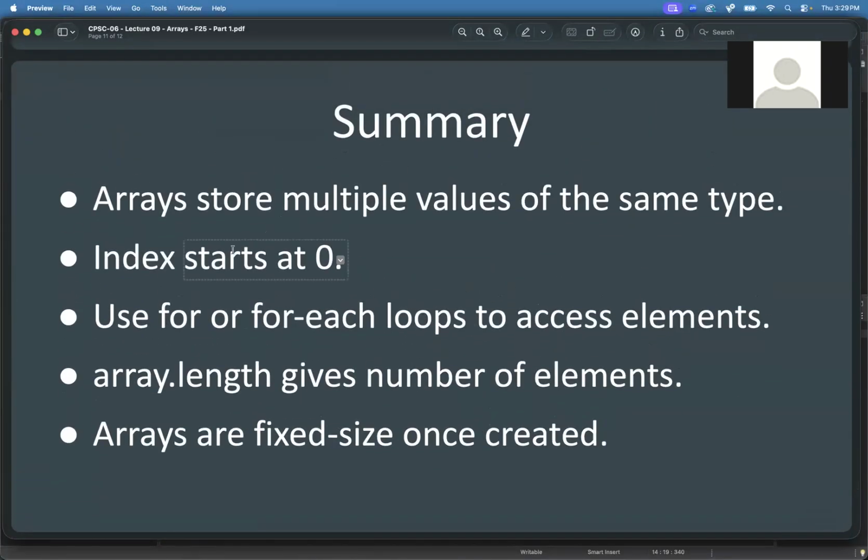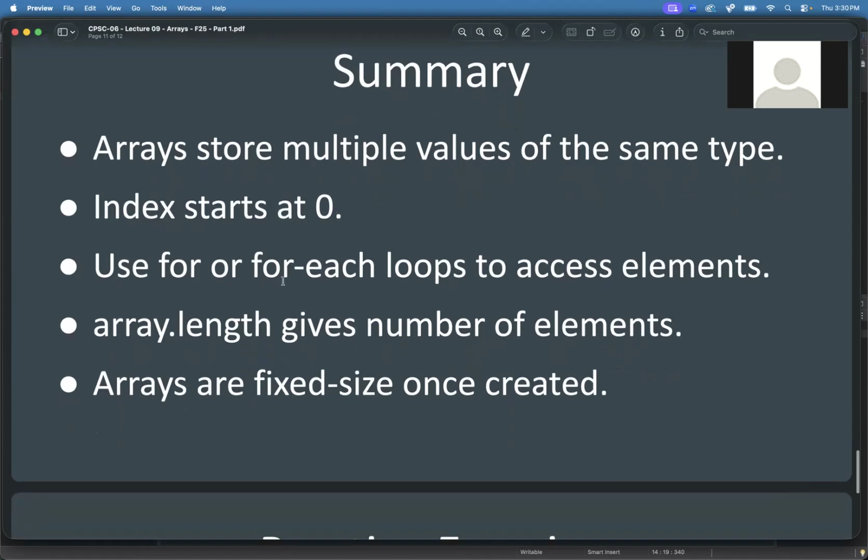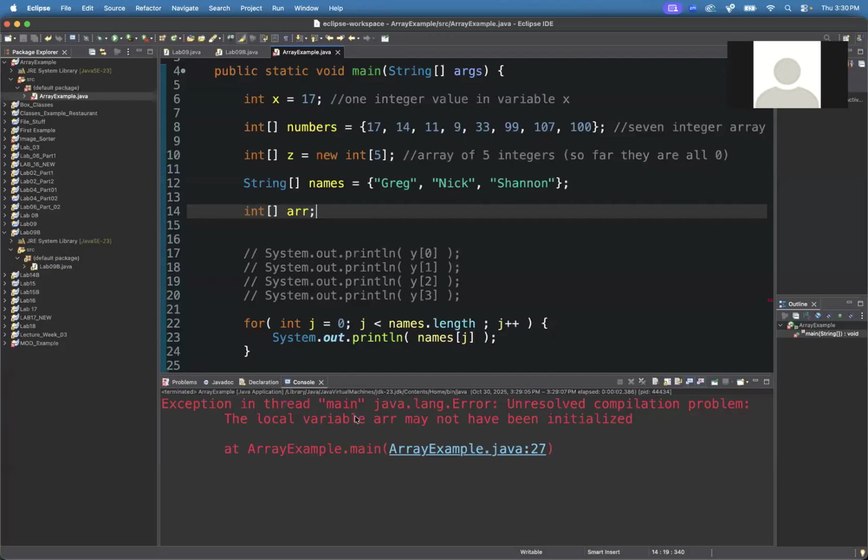So summary, arrays store multiple values of the same type. So a bunch of integers or a bunch of strings or a bunch of doubles or whatever. The indices start at 0. You use for loops to access elements. The array length gives the number of elements in the array, and arrays are fixed size once created. So you cannot change the size.